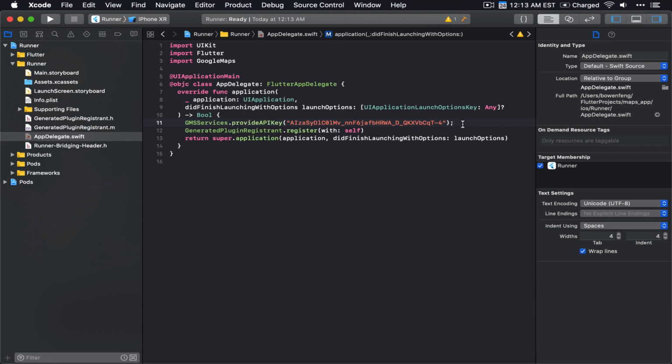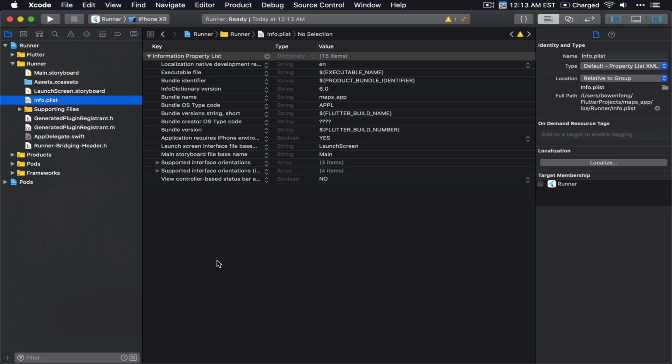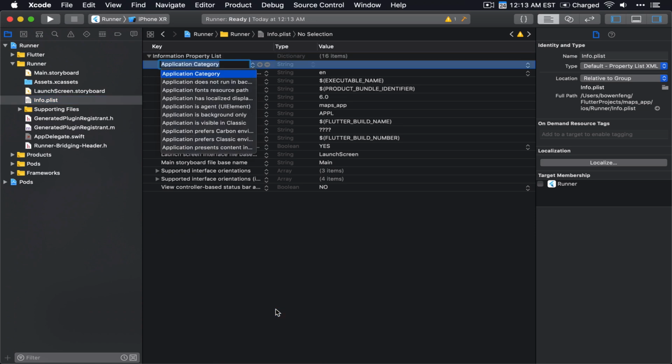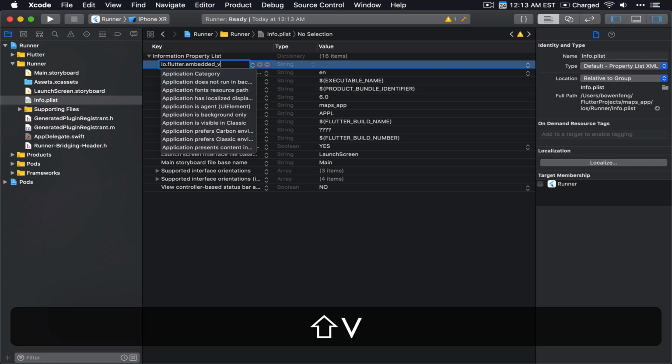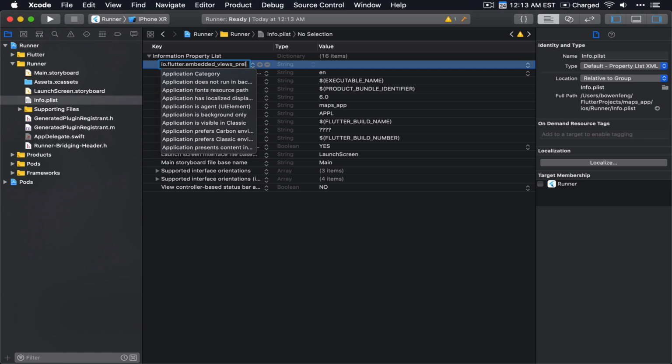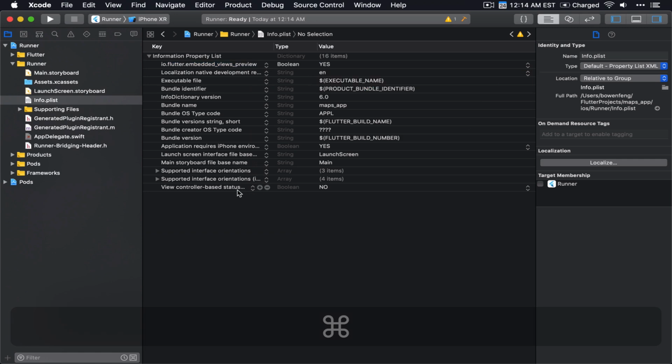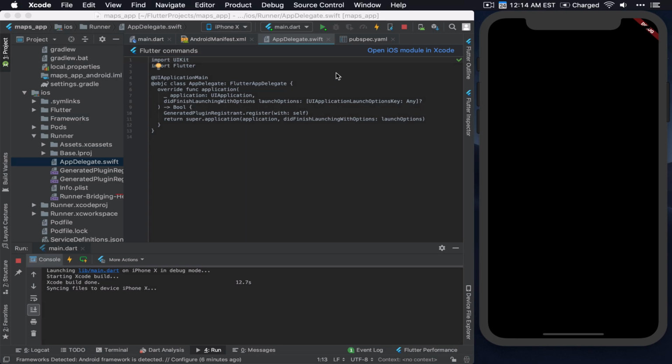One more thing for iOS, we need to add a new key in the Info.plist: io.flutter.embedded_views_preview. The value type is Boolean and the value is YES. Save. Now we can close Xcode and go back to Android Studio.